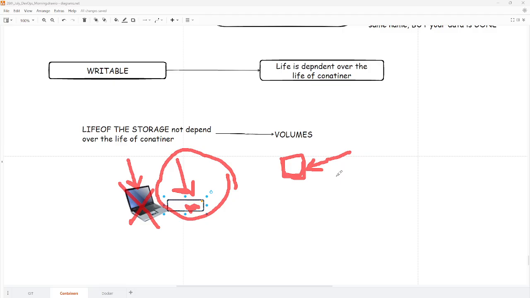Okay, and the internal hard disk you may consider as a kind of a writable layer.